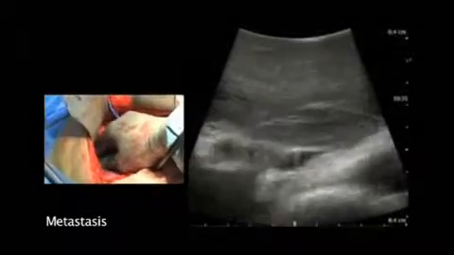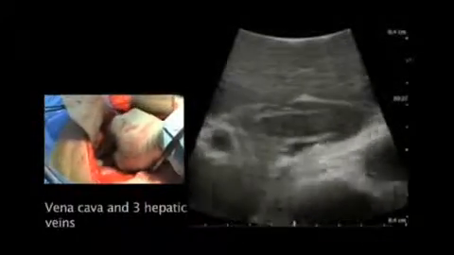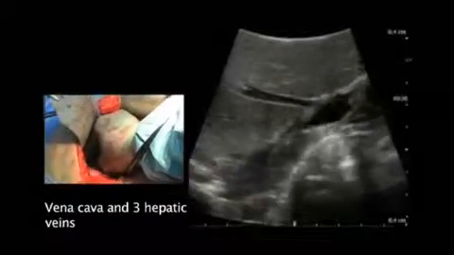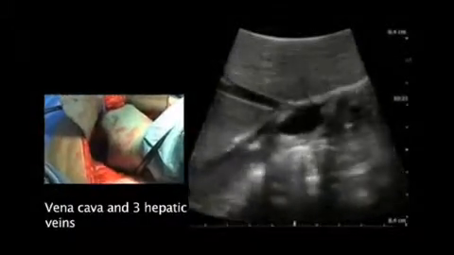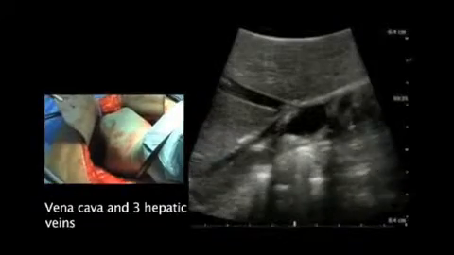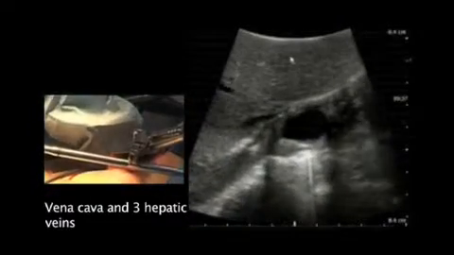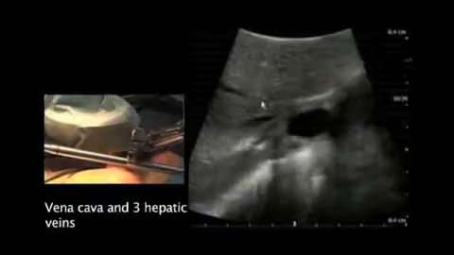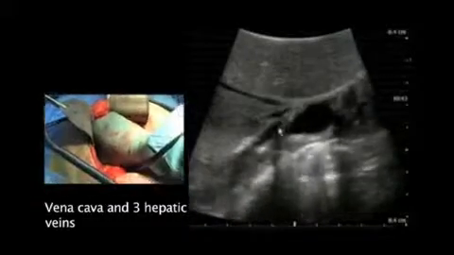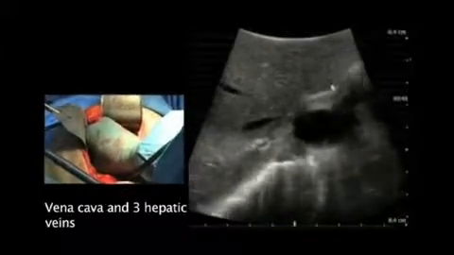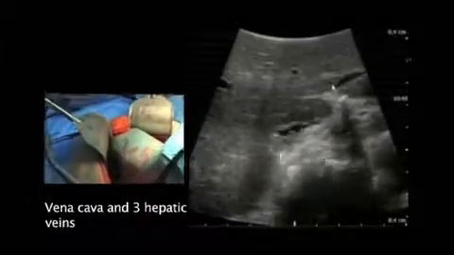At this stage we have to search for the vena cava and the more superior part of it here, where you can see the junction of the 3 liver veins into the cava. We have the medial liver vein here. We have the right liver vein branching here, and then we have the left liver vein leaving to the left here.